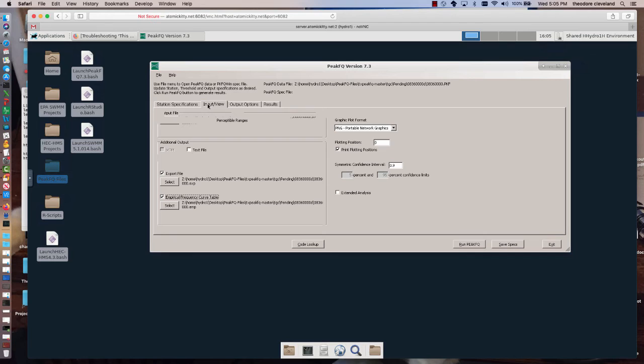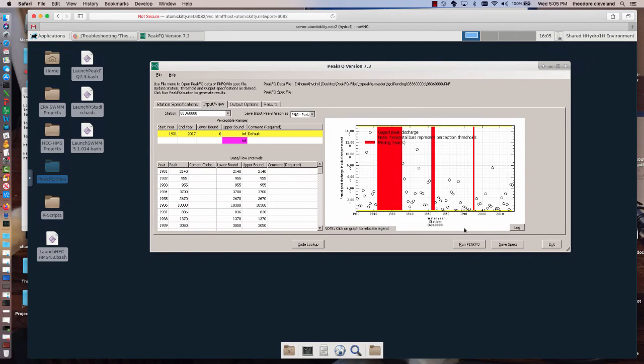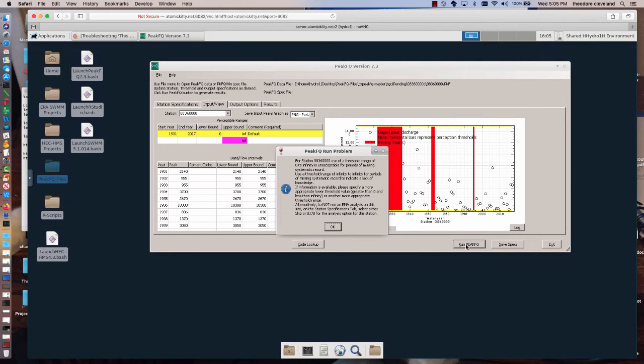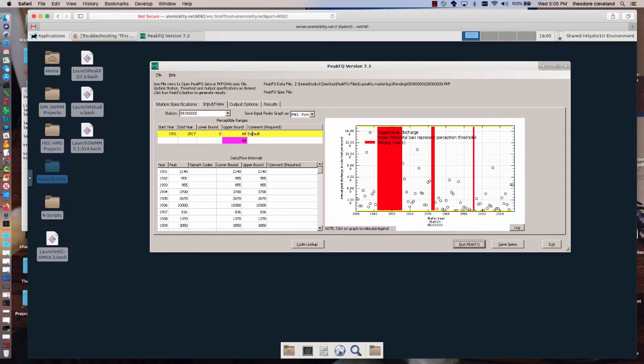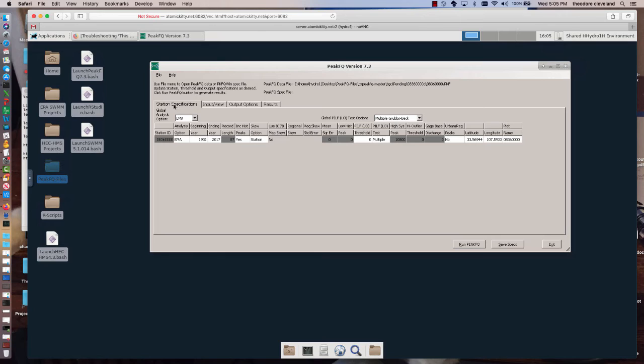We're going to run it from the input view. I'll go ahead and hit the run, and we'll find out if it's going to work or give me an error message. I think I'm going to get an error message. There we go. This error message is telling you that it can't run the EMA analysis. You can either go back to Bulletin 17B and run it, or you can provide the inputs. We're going to go to 17B because I'm just demonstrating the working environment.